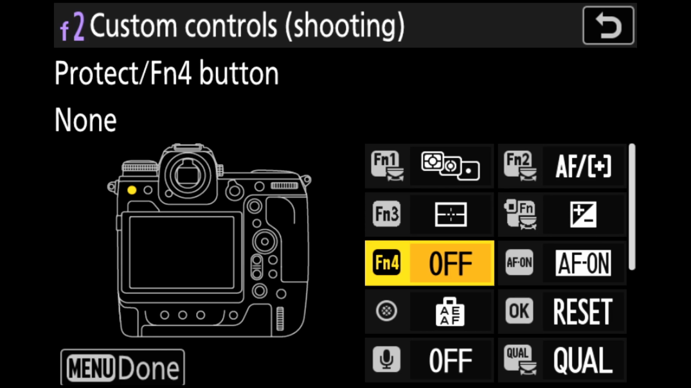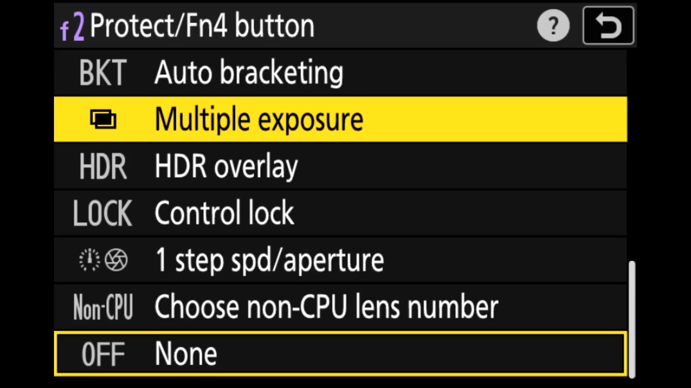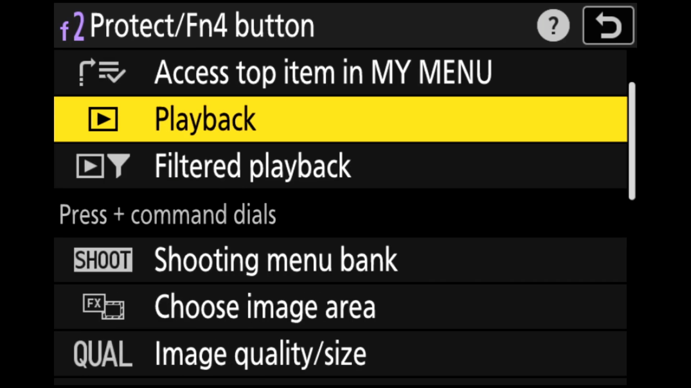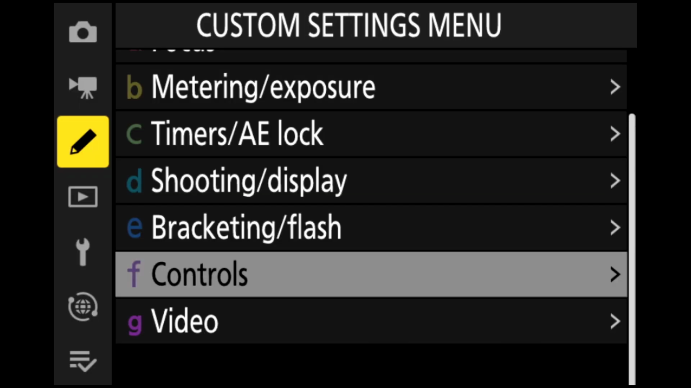It may be off or it may be set to something else, but once you select that, you can go through a whole list of different things here. And one of them is playback. So I'm going to select playback for this. So now my playback button matches the same physical location as my Z6 II. I wasn't using function 4 for anything anyway, so that's okay. Now, you're going to hit menu to commit those settings.